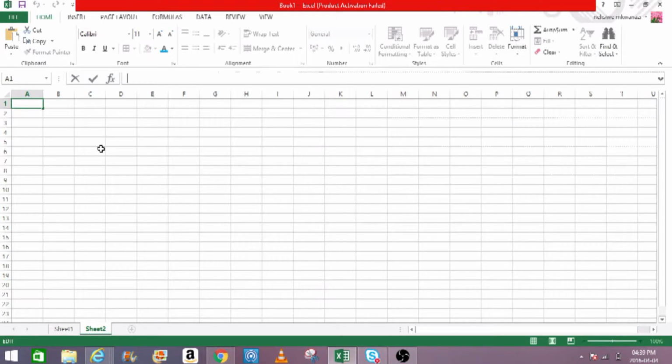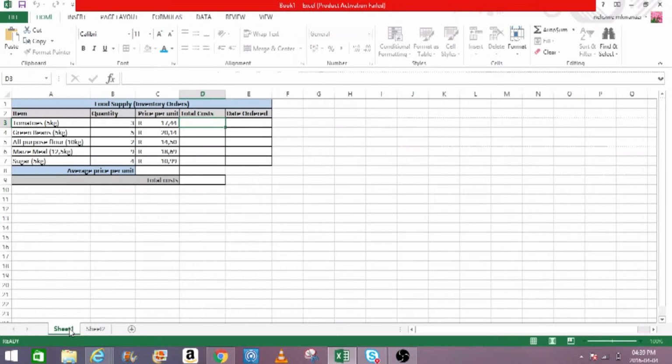There are three important things you need to know when creating a formula in Excel. You need to know your cell reference, you need to know what a formula bar is, and you need to know which elements you use to create this formula. Alright, let's move on to sheet number 1.